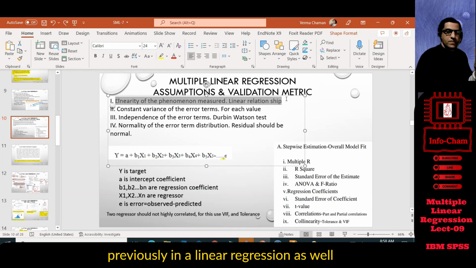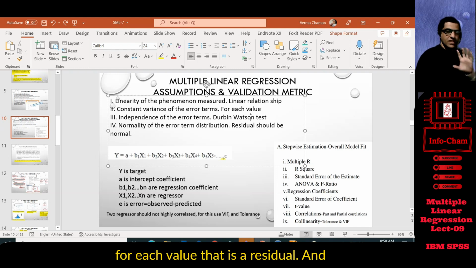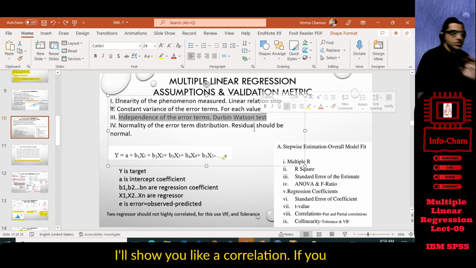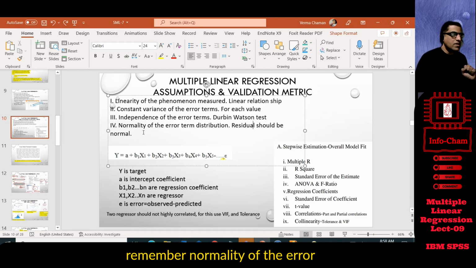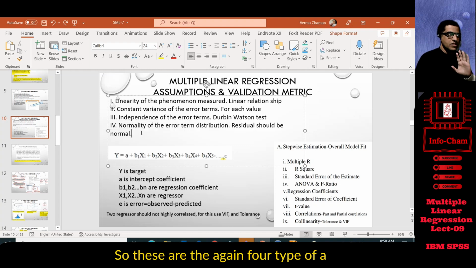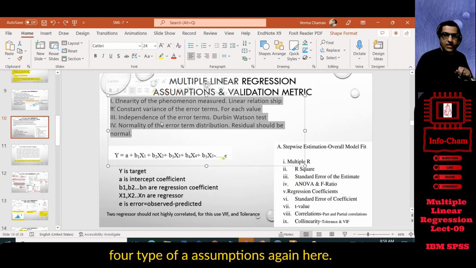I showed you previously in linear regression, as well as constant variance, the error term for each value, that is the residual, and the independence term, the Durbin-Watson test. I showed you that like a correlation. If you remember, normality of the error distributions: the residual should be normal. So these are the four types of assumptions again.